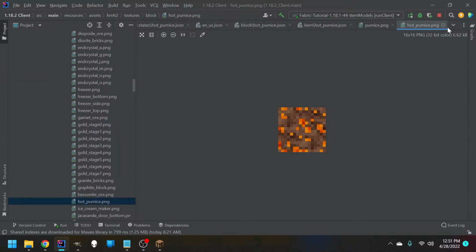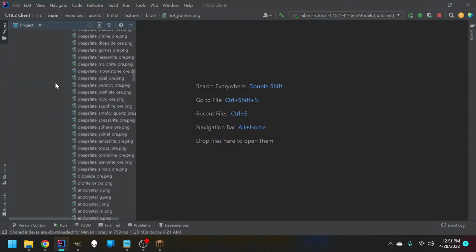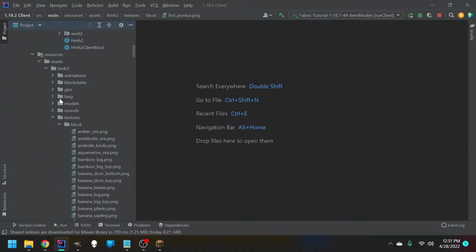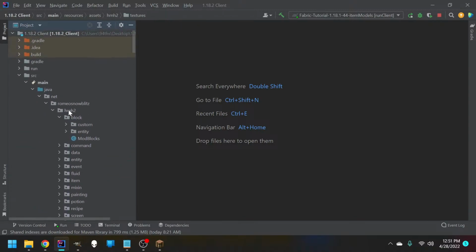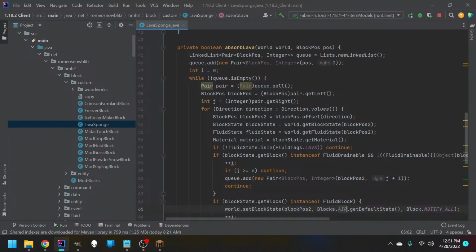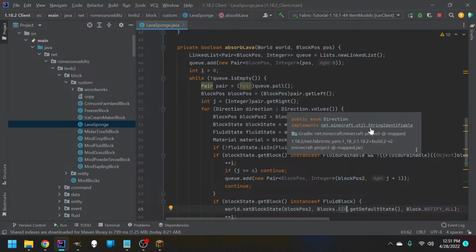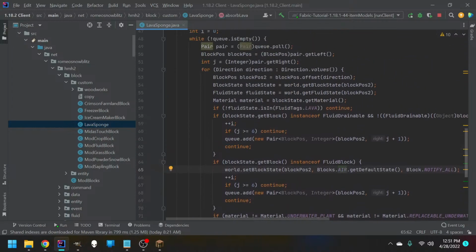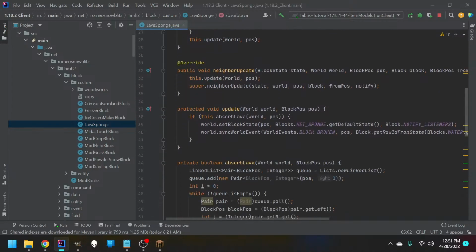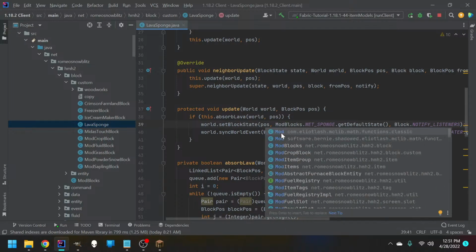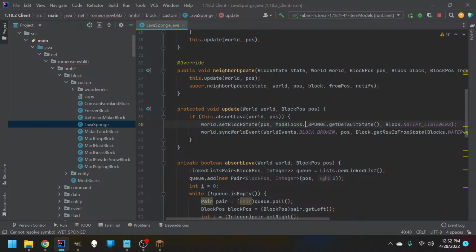And then what I need to do, let's close all tabs because there's way too many. And let's close out of this because there's too much to look at. So now what we're going to do is go custom. We're going to look at our lava sponge. And we want it not to turn into, where is it? Right here. So we're going to do here, it's going to be mod blocks dot, not wet sponge, but hot pumice. Boom.